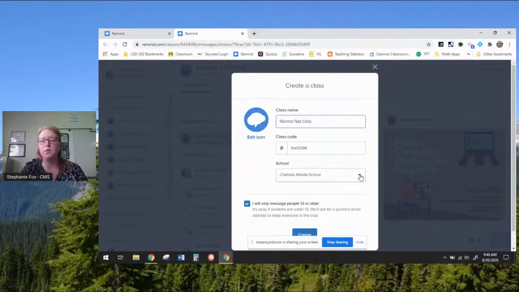All right, and then again, you want to make sure that you're connected to Chehalis Middle School. And then down here, there is a security issue with messaging students. So they do have you check the box that says, I will only message people 13 or older. So that's about 8th grade level. It doesn't mean that you can't use it with them. It just means those younger kids need parent permission to make sure that it's safe and secure, because this application is really built for schools. So at every level, they want to make sure that the security and all of those things are right there.